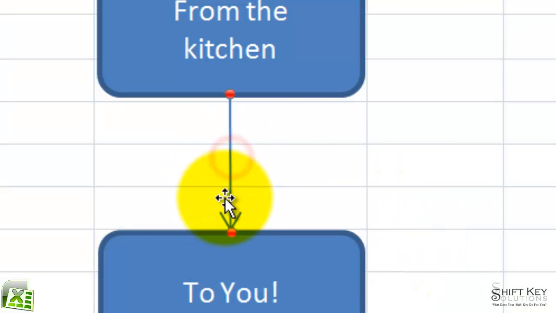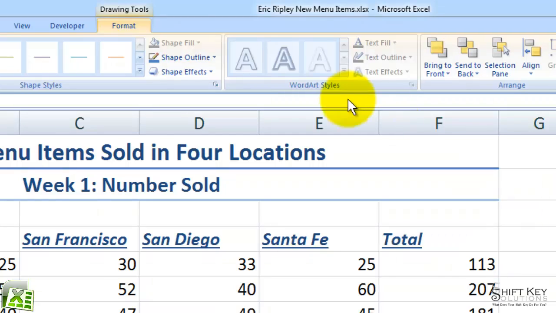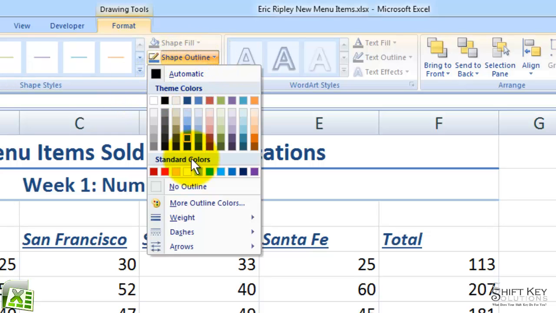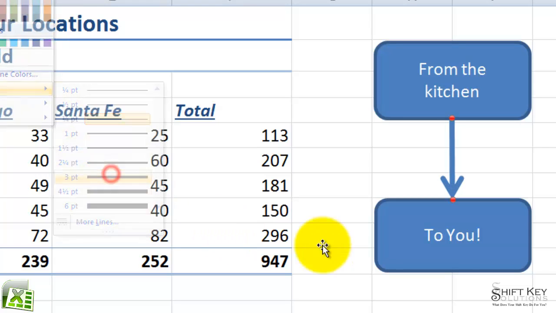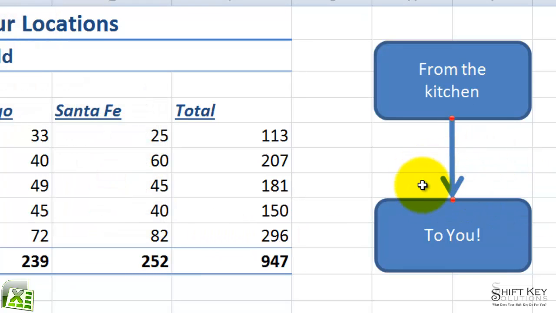I'm going to select my line again, and with my line selected, I want to modify this shape a little bit. Here in my Format tab, in the Shape Styles group, I'm going to click the Shape Outline drop-down. And from here, I'm going to come down to Weights. And I'm going to see that the current weight is 3/4 point. If I cursor over these different weights, I can see that it graduates up as I cursor over them. The one I want to choose is going to be 3 points. And I click this, and now it is modified.